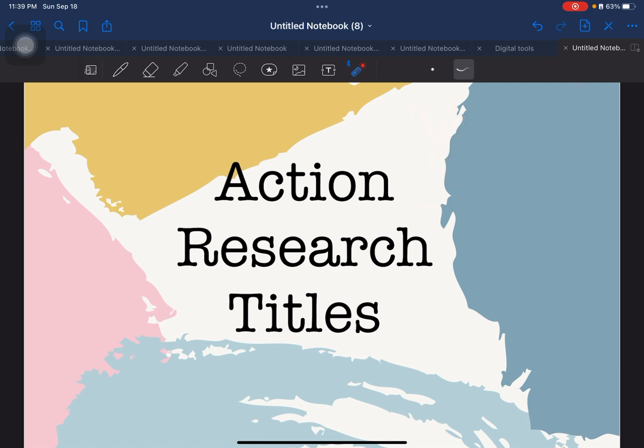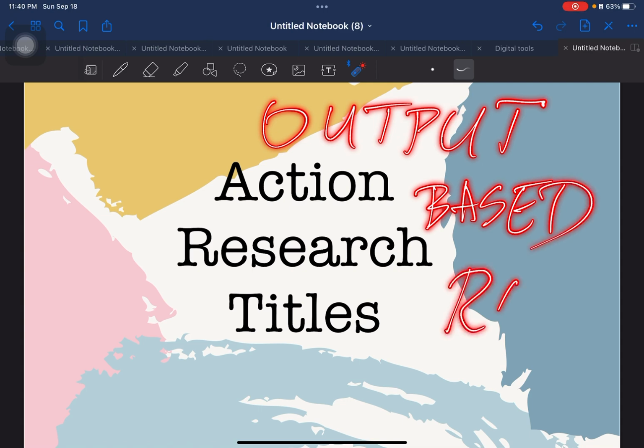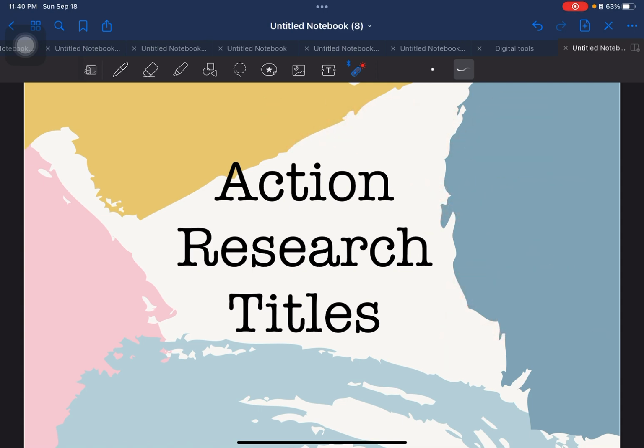When we talk about an action research title, this is usually expected to produce an output. That is why we call an action research an output-based research. These outputs may be in the form of a plan, program, intervention, strategy, or innovation. So again, that is what we call an action research.